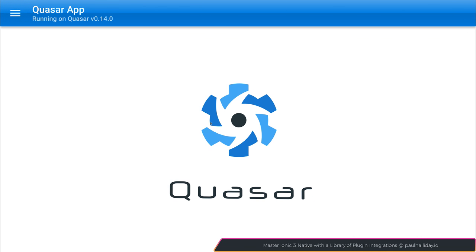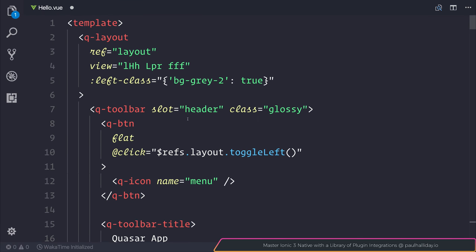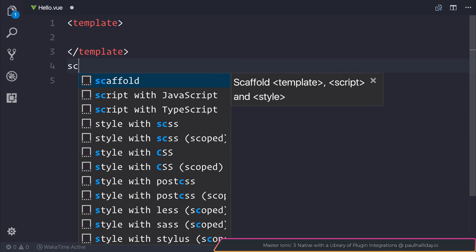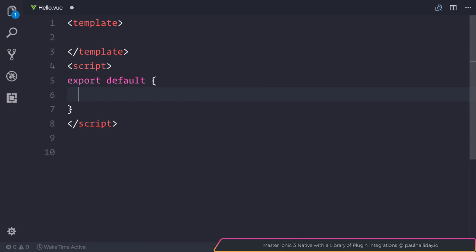In this video, we're going to take a look at using the toolbar inside of our Quasar Framework applications. So let's make a new application and head over to hello.view. That's inside the source folder and then components. Let's remove everything inside of this file and make ourselves a new template and a new script. Inside of our script, we can export a default object, but we'll leave this blank for this moment.